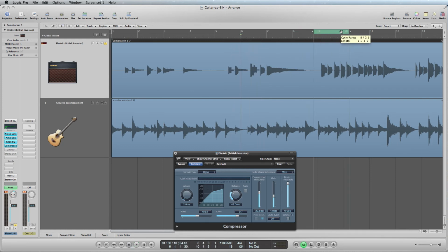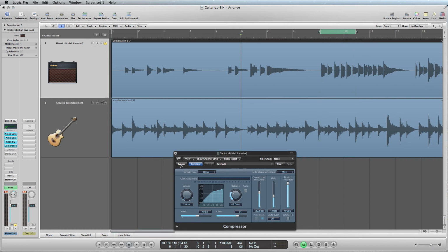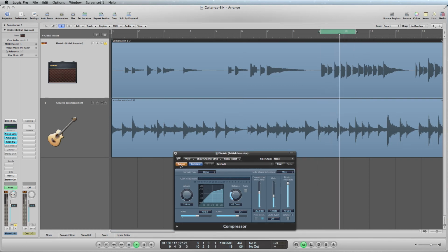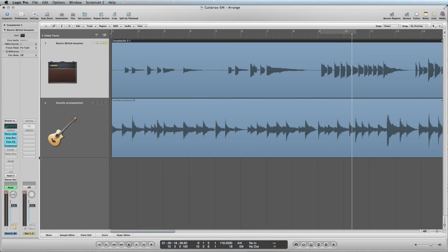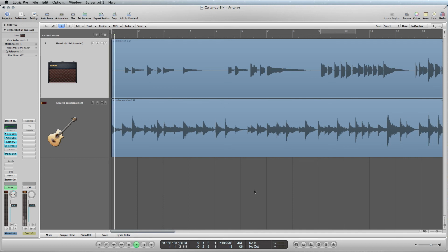What about this part? Now the transients are much softer, just what I wanted. Let me activate this stereo delay plugin I had set up here, and let's hear the complete song.